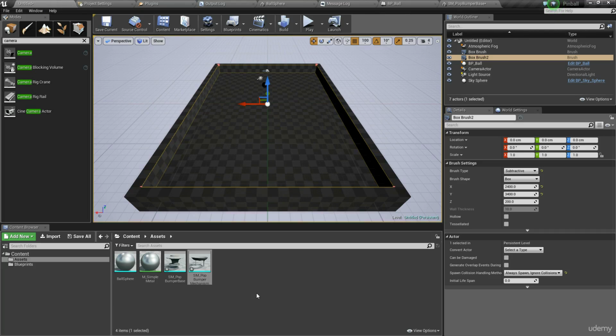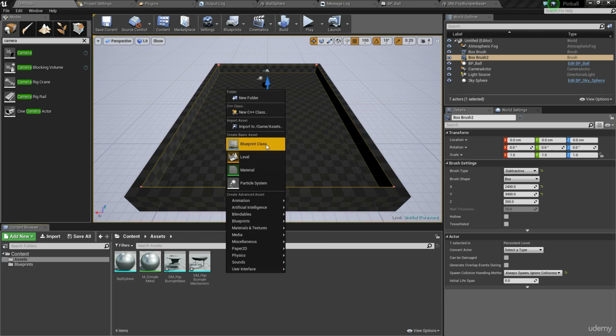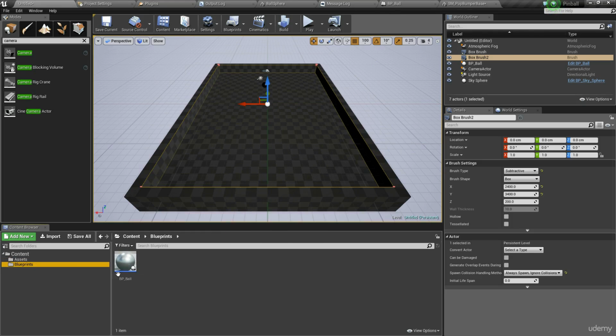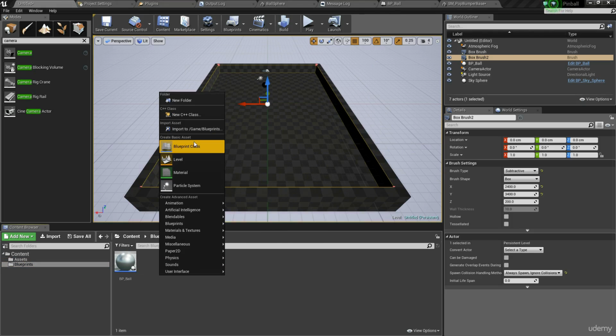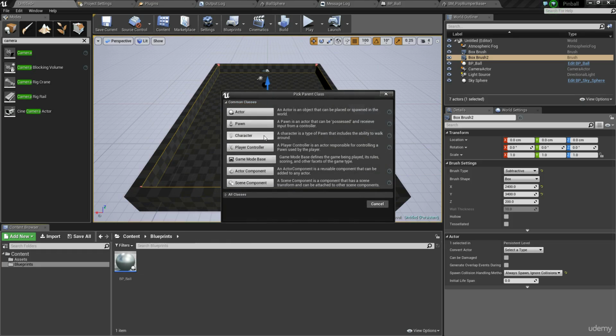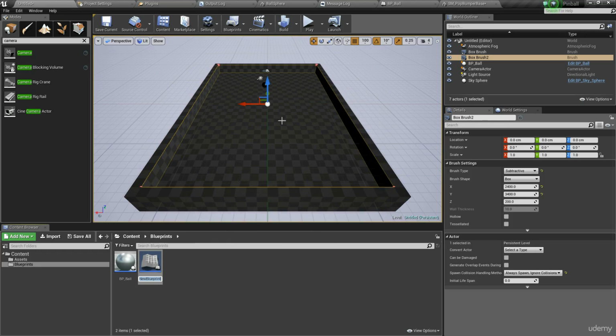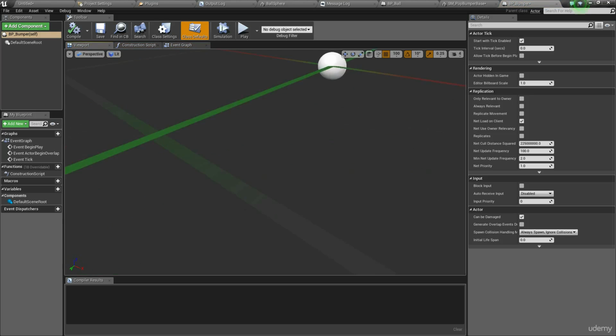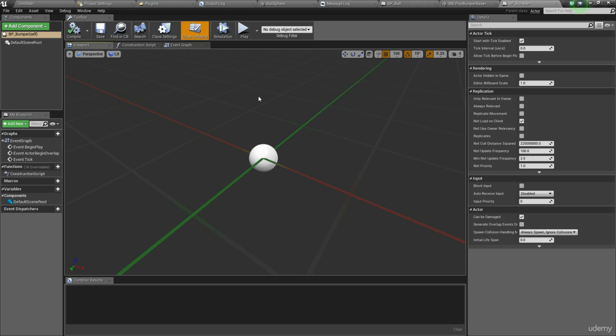So I'm going to go and right click, and I'm going to create a new blueprint class, but I'm going to do it in my blueprints folder. So go to there, blueprint class, and I'm going to create a new blueprint actor. And this is going to be called BP underscore bumper. I'm going to double click on the bumper, and you can now see that we've got a simple empty blueprint.